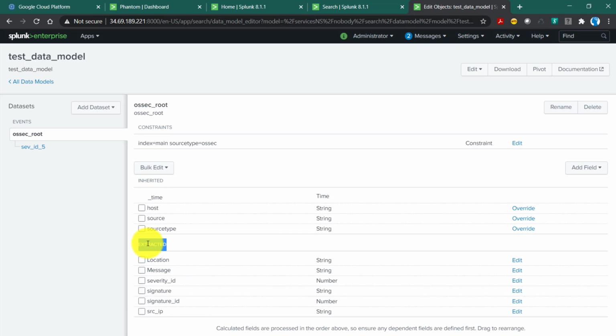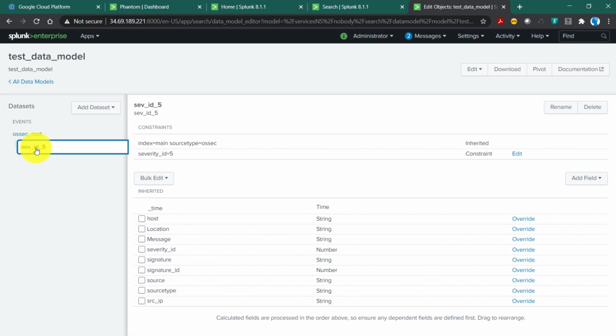I will show you why it is like this before we see the demo data model as well. I created another child here, to filter for severity ID equals 5, because in the Saved Search export we did similar stuff. We are only sending the events where the severity ID is 5. Okay, this is the test data model.